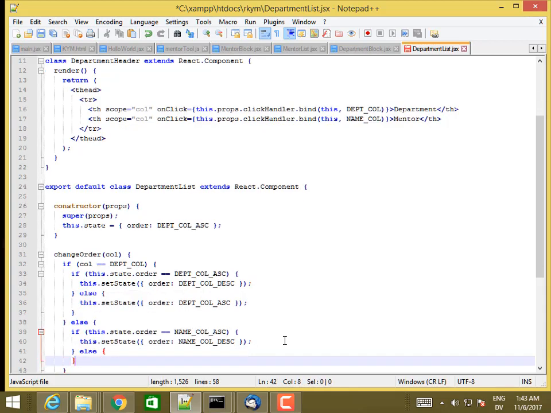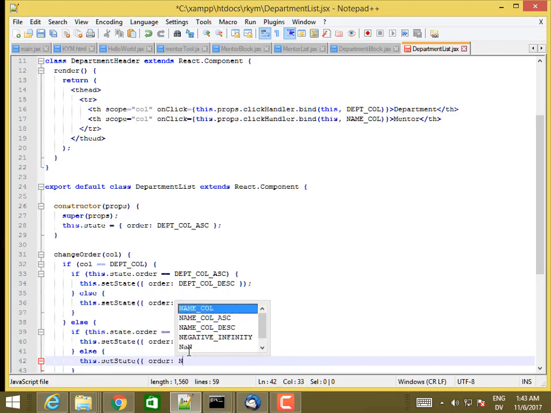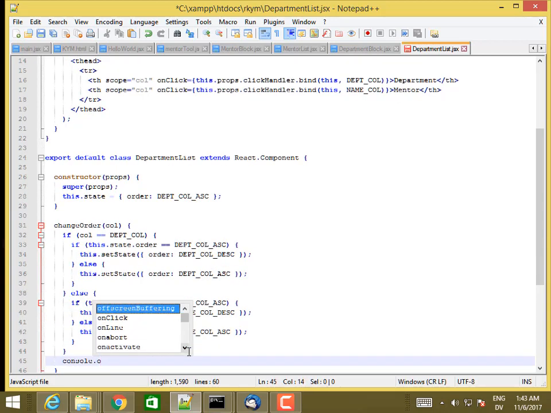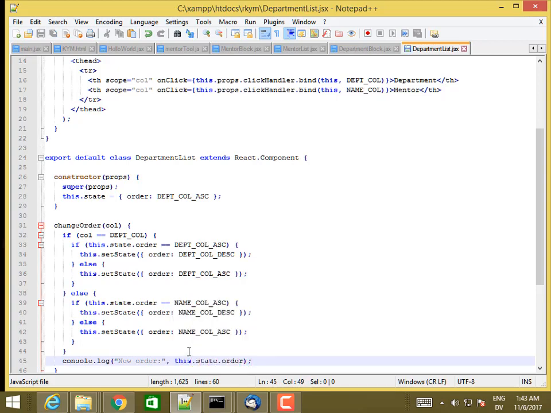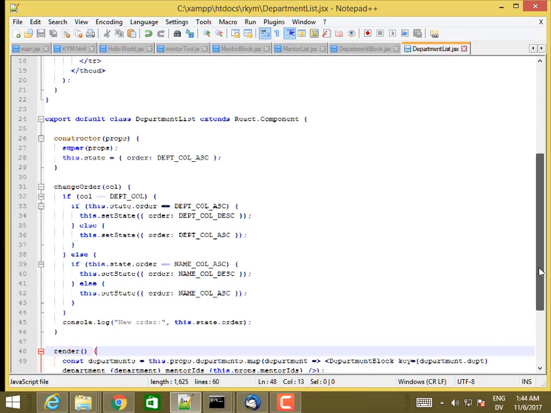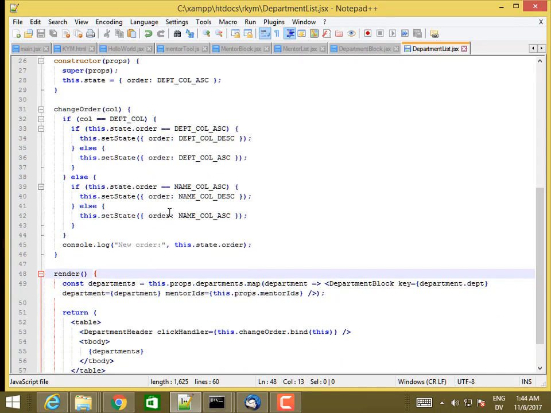Else, anything else, I'm going to change it to name call ascending. And then console.log new order: this.state.order. So every time I set the state, that's going to trigger a re-render, but the render isn't actually using the state just yet. So I'm going to have to make some code for that.